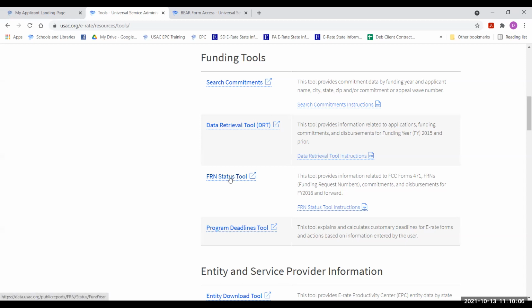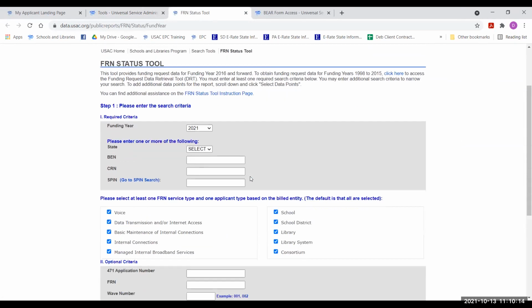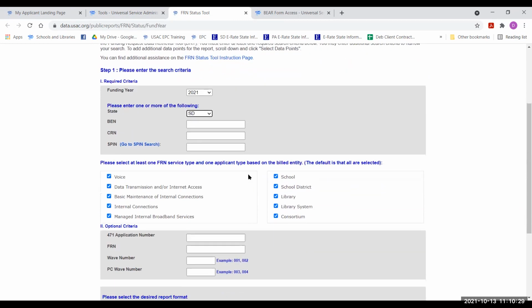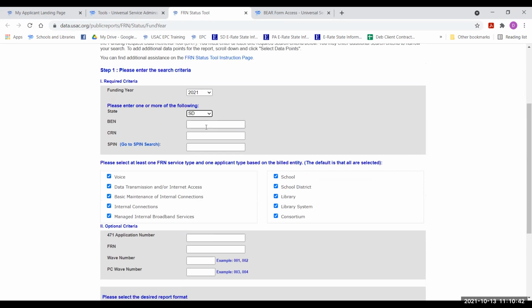So you can go into this tool and here, if I want to know how much funding has been approved for South Dakota, what I do is I go in and I select South Dakota and I select nothing else. I keep everything in, and I'd rather get all of the data and then filter it. But if you prefer to just get your own data, you would look up your BEN.